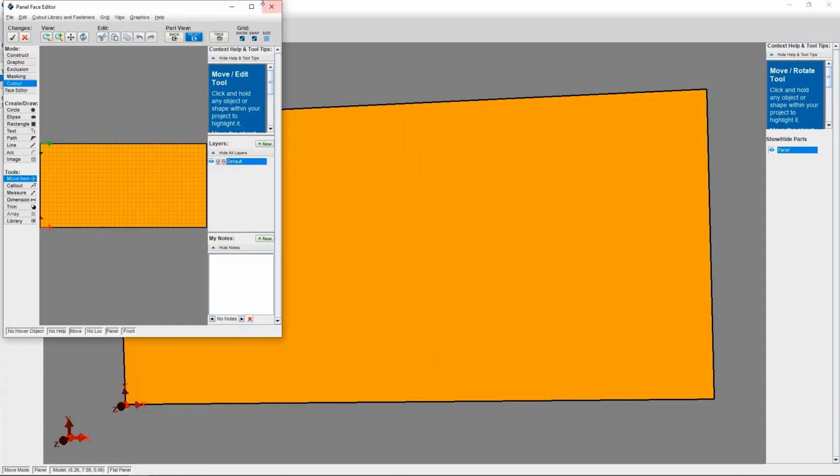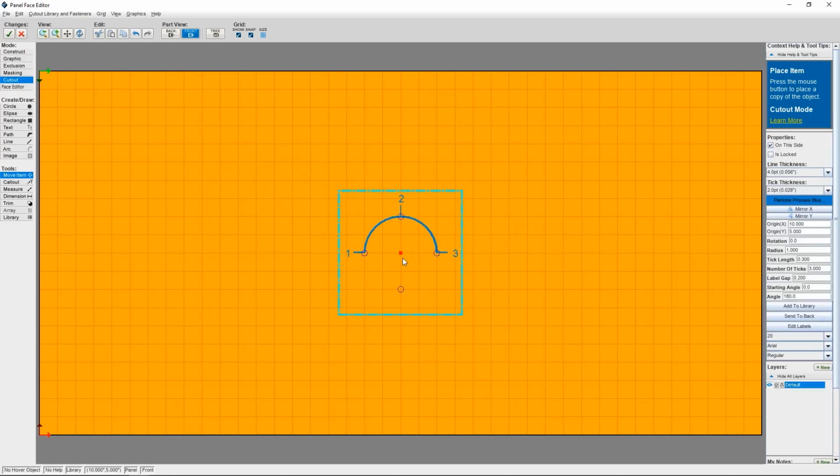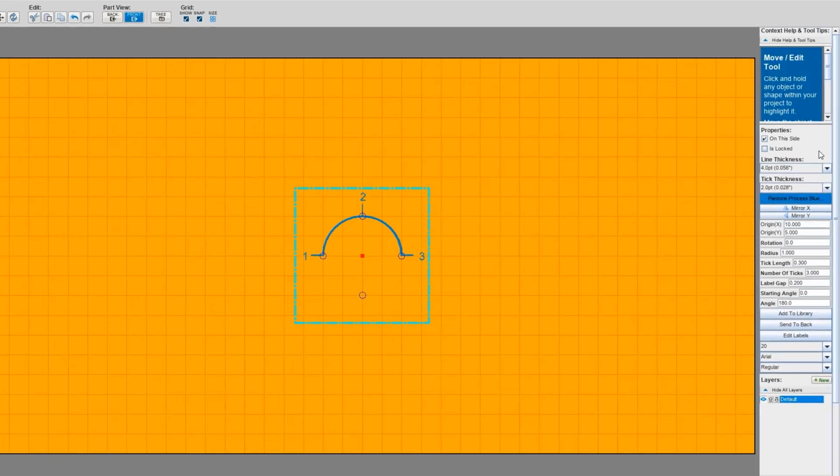In 2D Editor, the face editor, click on the cutout library and fasteners. Click Place Circular Gauge. Protocase Designer will generate a circular gauge for you to customize. I'll review each way you can customize the circular gauge.